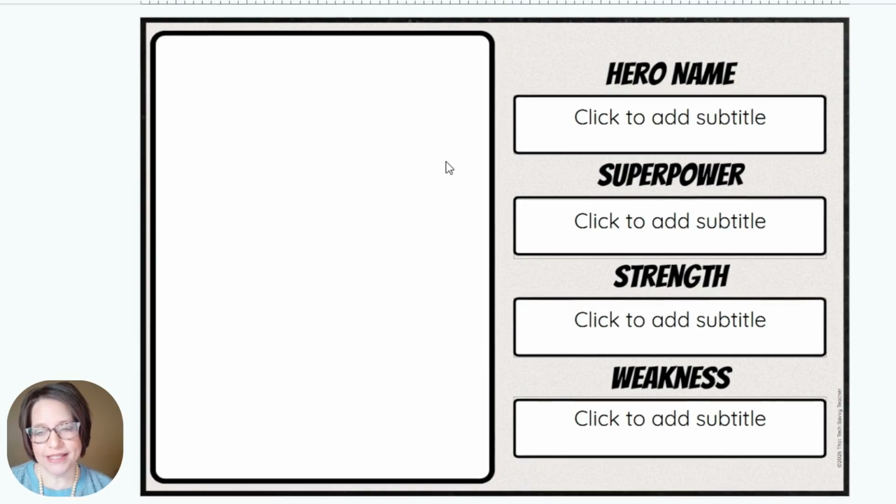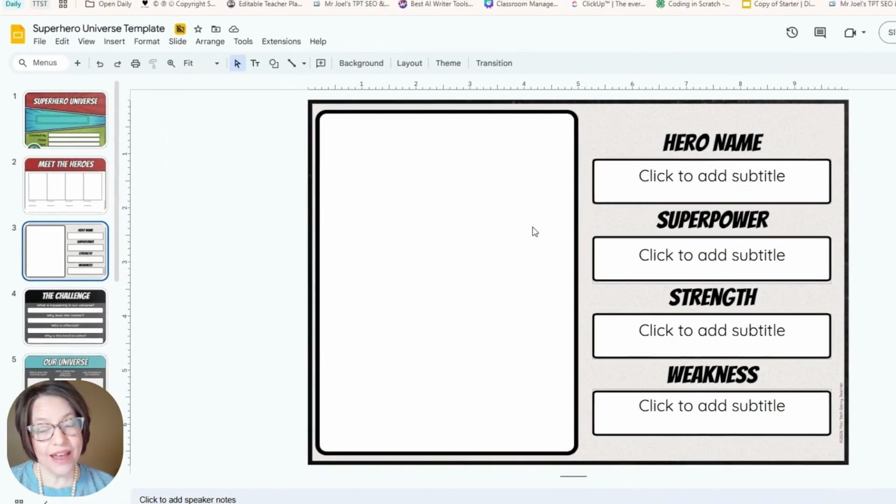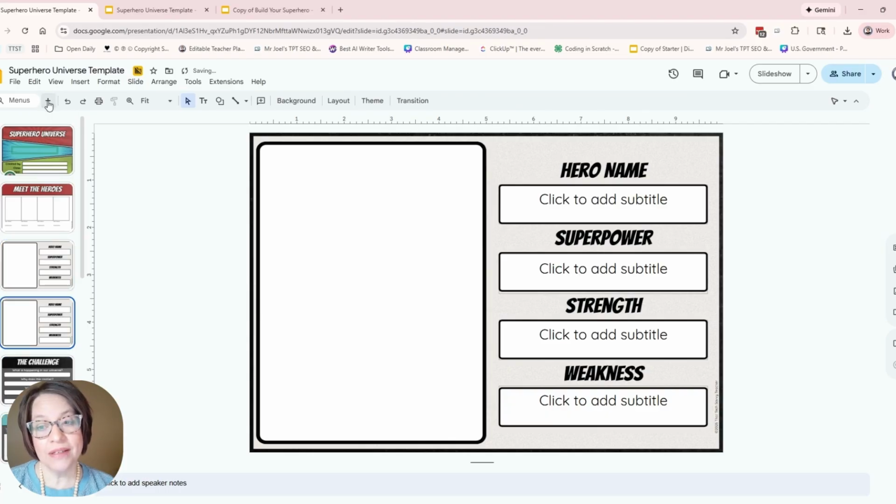Once you've added yourself to this page, you can make your own slide with your own superhero. This is one person's slide. Everybody should have a hero slide. Click here and then press the plus button and it will make more slides. Then we're going to start working on each slide.